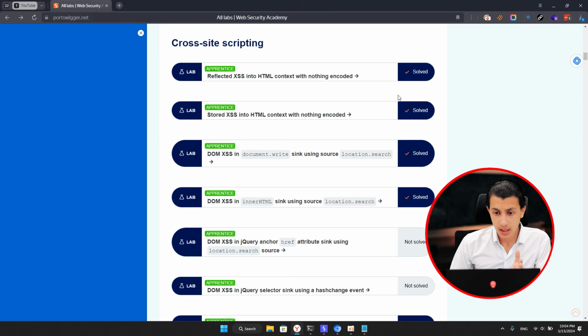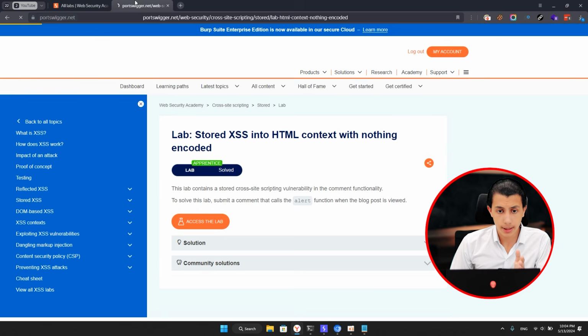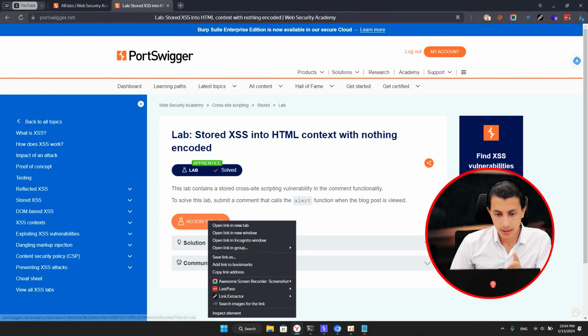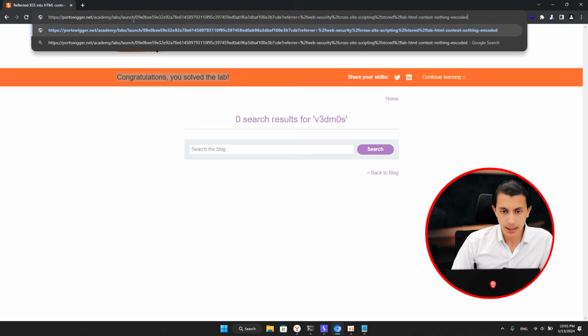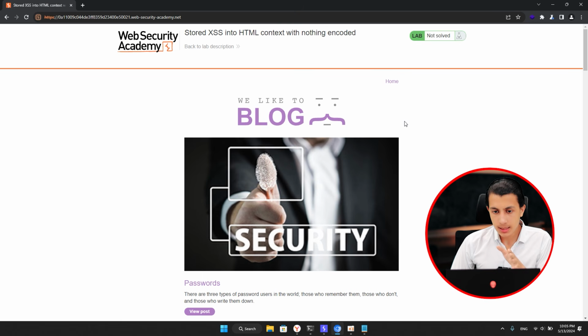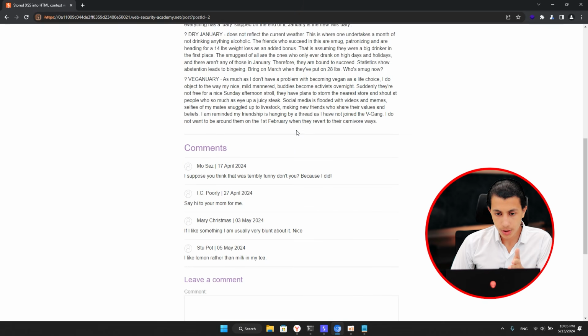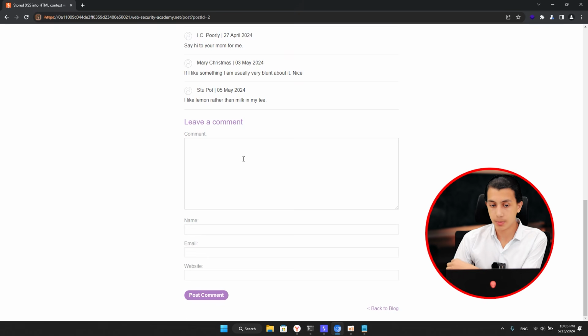So here, I will just move to the other target and see what it's asking us for. It's asking us to submit a comment, and when we submit this comment, it needs us to call an alert, okay? So I'll just get this lab and paste it here. As you can see, here is the lab. There is no search bar, it's just one home page, and there are posts. So of course we're going to go to posts, and here we will submit a comment.